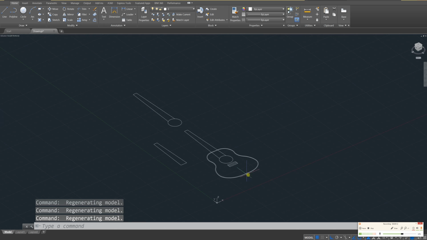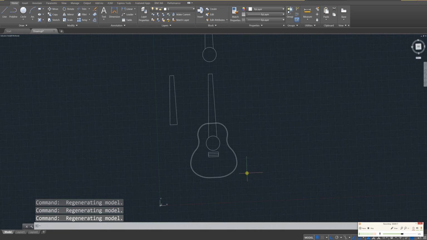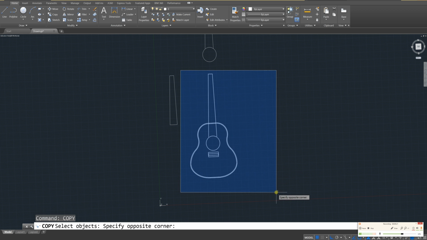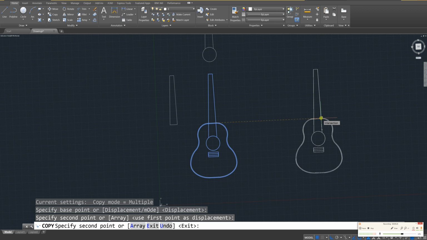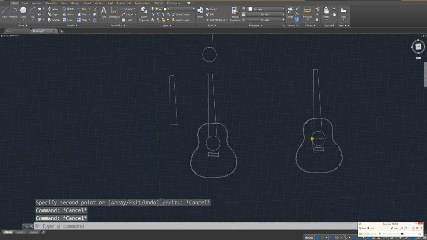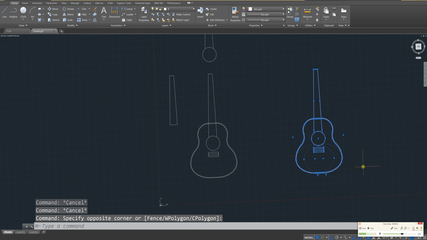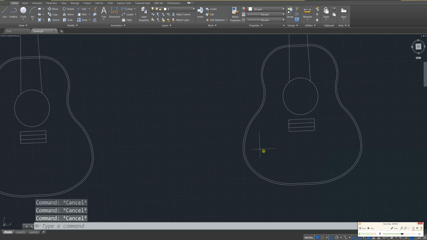And I'm now going to copy the entire guitar over. So let me actually look at it from here. Copy, enter, select the entire guitar, enter, and then I'm going to move it over here. And press escape a few times. I'm going to select this entire thing and type in the region command, enter, and actually I think I have to select it again, enter. Cool. And it's going to convert everything into simple shapes, so it's going to help us extrude it out.